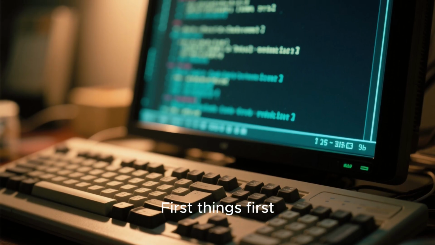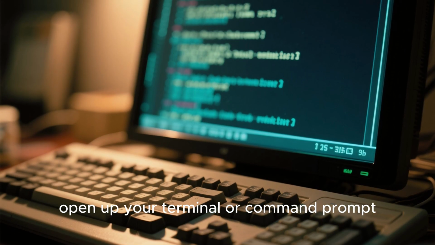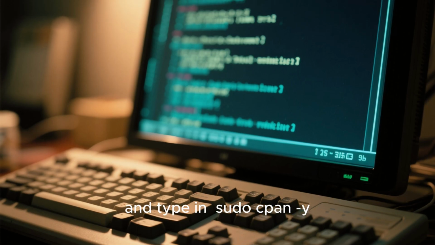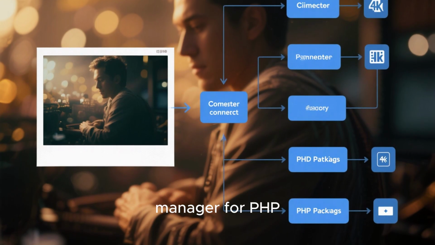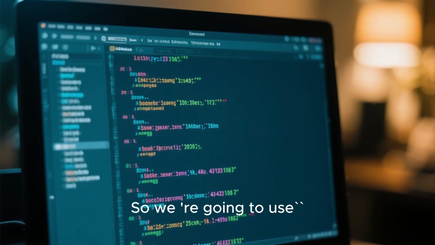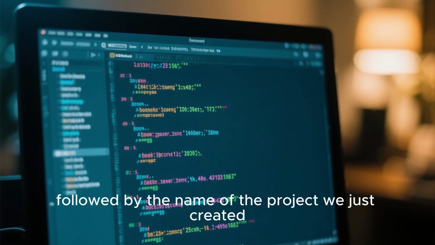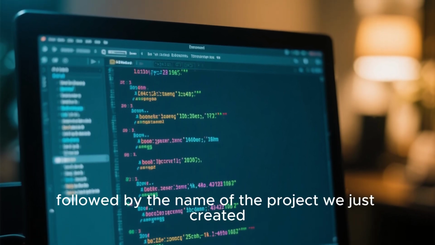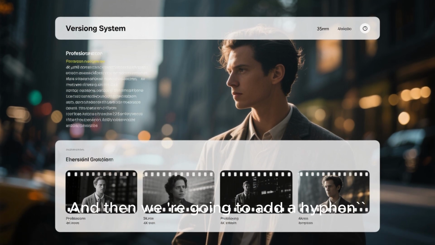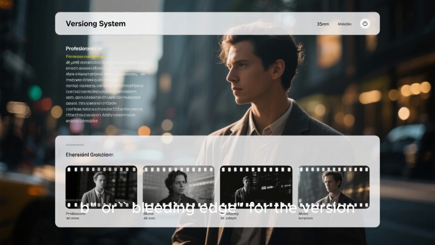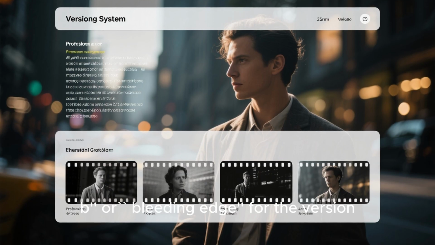First things first, open up your terminal or command prompt and type in sudo apt install composer. This will install Composer, which is a dependency manager for PHP. So we're going to use composer create-project followed by the name of the project we just created. In my case, it's laravel-app. And then we're going to add a -b or bleeding edge for the version.